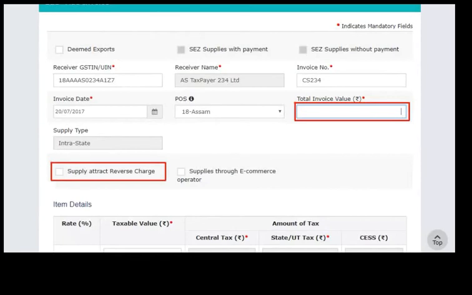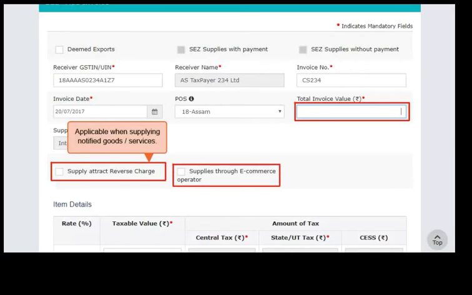Select the Supply Attract Reverse Charge checkbox if applicable. Reverse charge is applicable in case you are supplying goods or services that have been notified by the government under the reverse charge mechanism. Select the Is E-Commerce checkbox if the supply was made through an e-commerce portal.